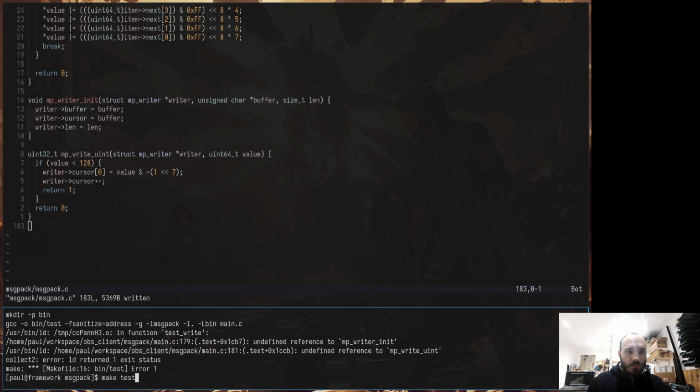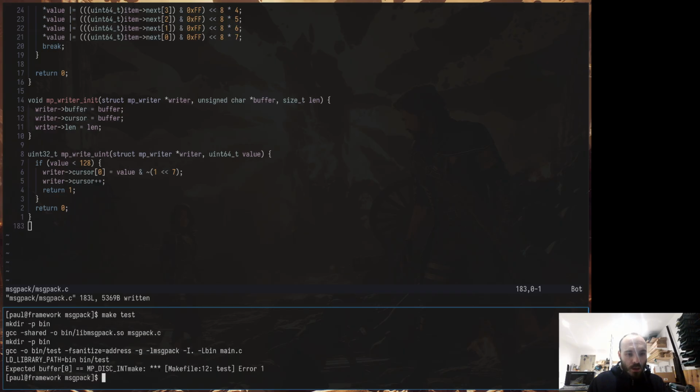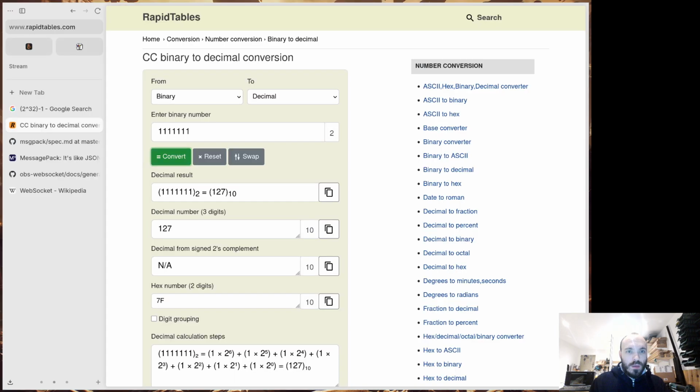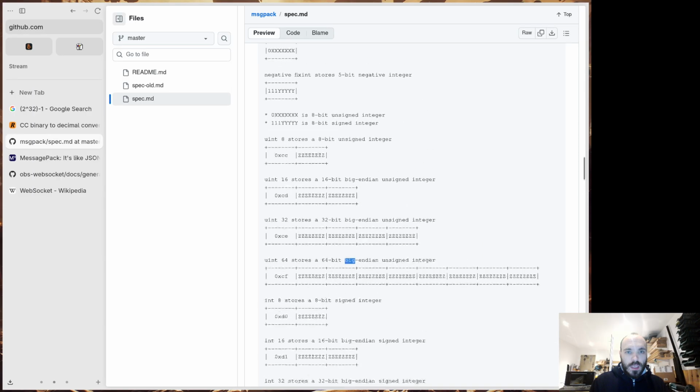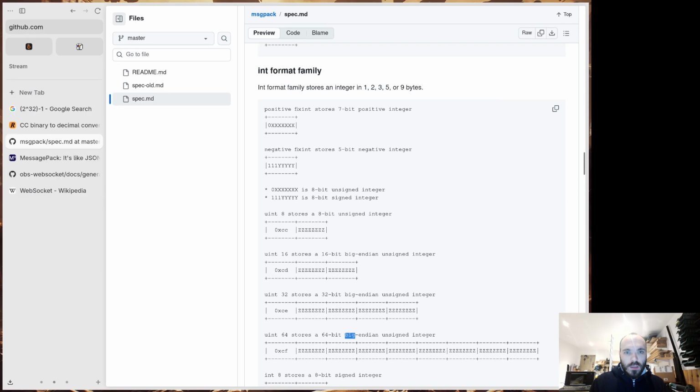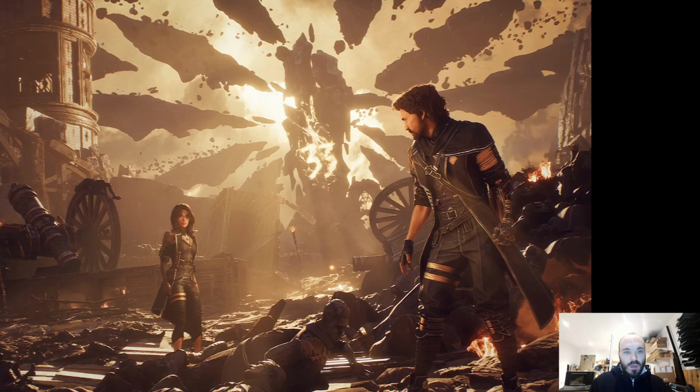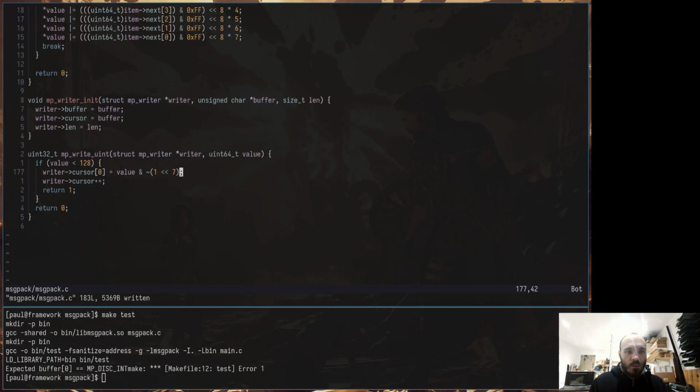Let's see. Test. Oh, I need to have expected buffer to be mp disk int. Okay. I guess the problem that I have is that maybe actually mp disk int. No, that's actually 0. So maybe I've put the wrong number in there. Because I'm not comparing, I'm not testing it properly. I shouldn't compare the disk int. I should just compare something else.